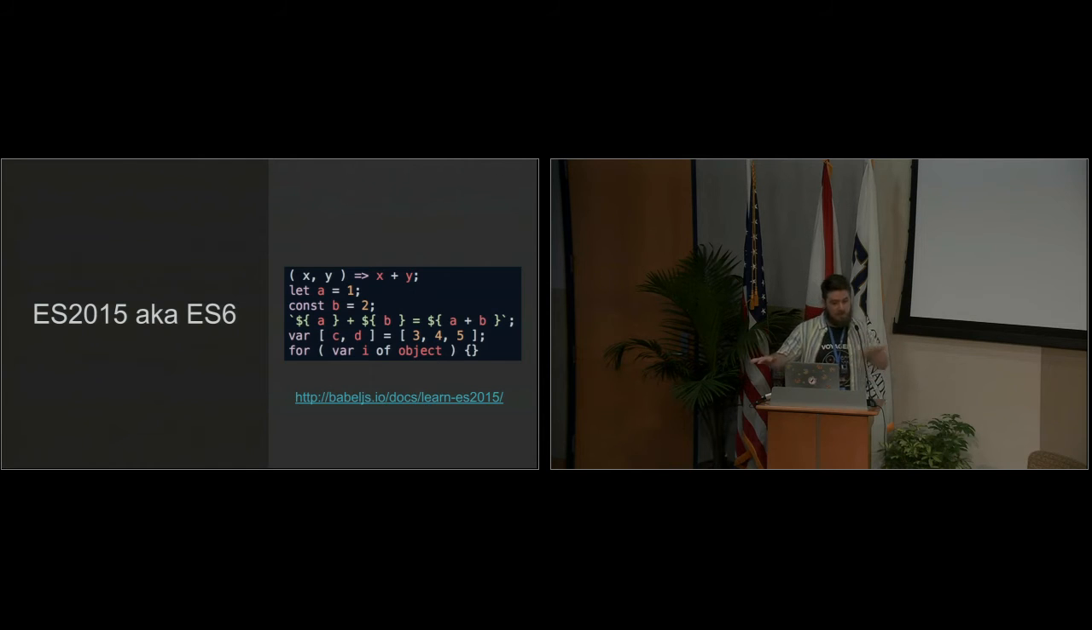Some of these features some browsers have implemented, but no browsers have implemented all of them. What Babel allows us to do is use these features now and have them compiled into code that all browsers can read. So some new features we get in ES6 are things like, at the top there, arrow functions, which are sort of like a function shorthand.